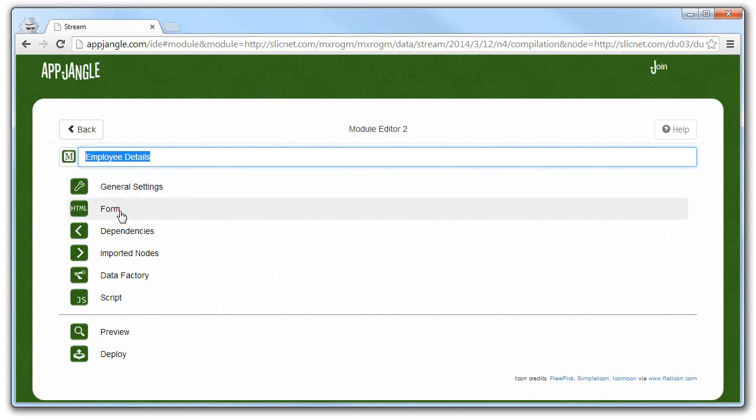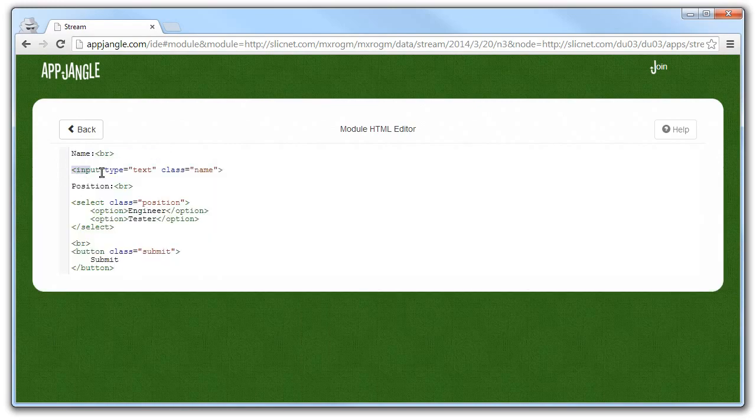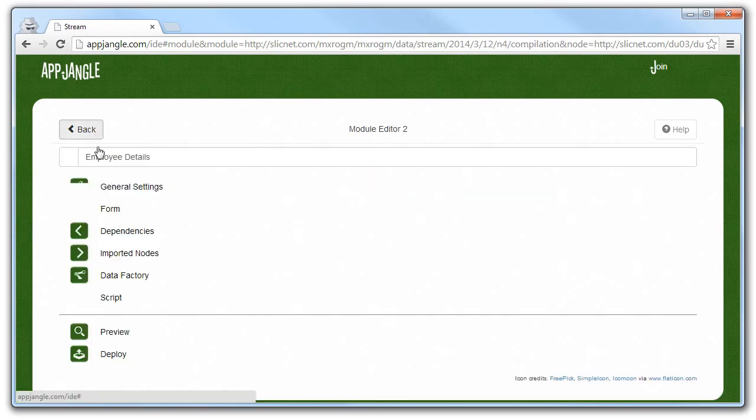I'll start with the HTML template. It is just plain HTML that I've prepared beforehand, so you don't need to watch me type. This template contains a text input field for the employee name, a simple drop-down component with 2 positions, and a submit button. I can view this form by going back to the module editor and opening the module preview.